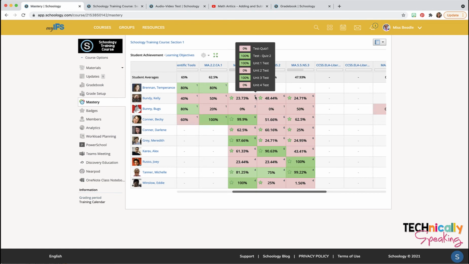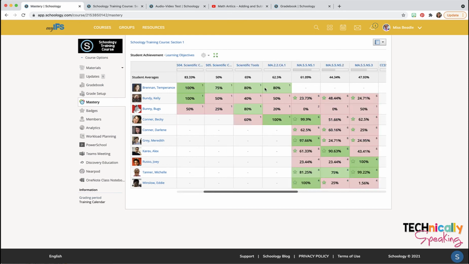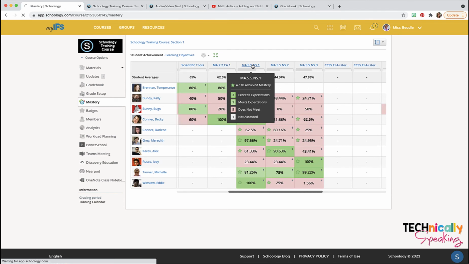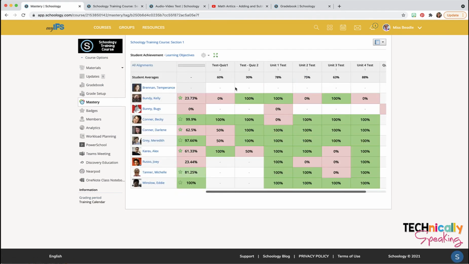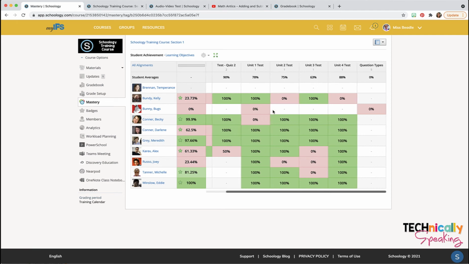You can see as I hovered over that number that each of the things that I have labeled and tagged with that standard pops up, and you can see what their score was. And when I click on that standard, you can see each of the things that I had tagged with that standard. You can see each of those columns separately, and you can see how the individual students did on those.